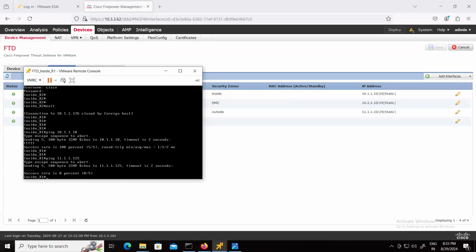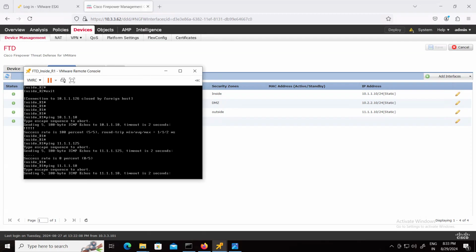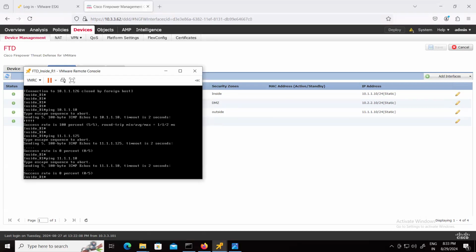What about the FTD outside interface IP? Yes, the FTD outside interface IP is here, right? 11.1.1.10. Do you mean to say, am I able to communicate with the outside interface IP? No, you will not be able to ping. A firewall will never allow you to ping the other zone's interface. You cannot ping the other zone interface of a firewall. This is not allowed.